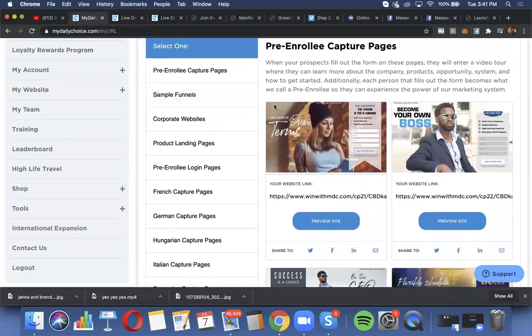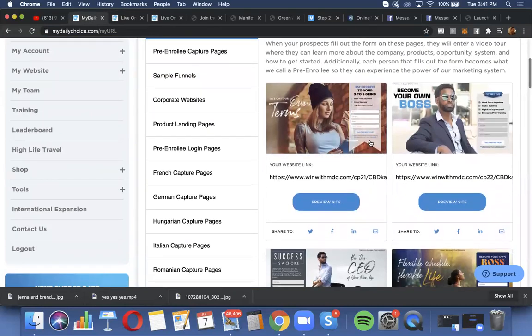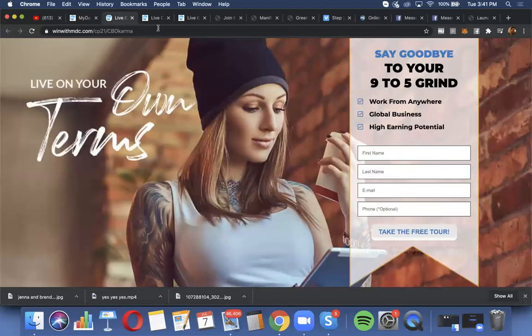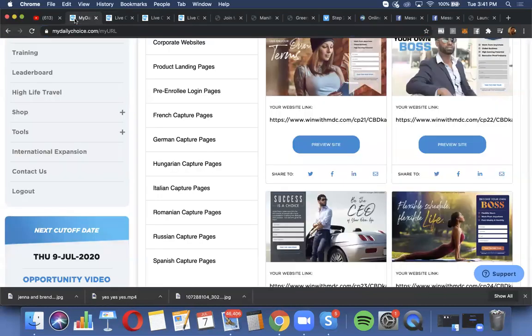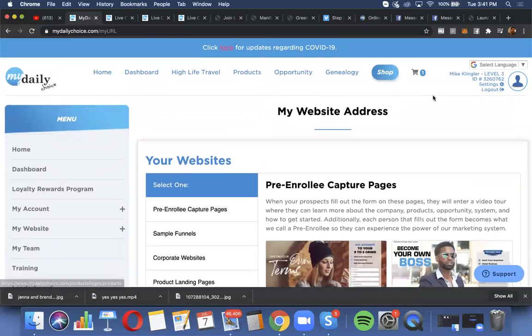As long as you're logged into your site, when you go to these, click on the one you want and just copy the link. And then you'd share that whole link with her. When she enters her name and email and says, take the free tour, then I'll show you where she goes. So once she does that, and it'll look familiar to you, she'll be locked into your system.